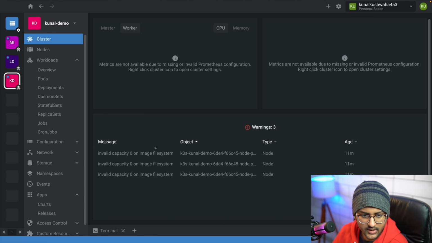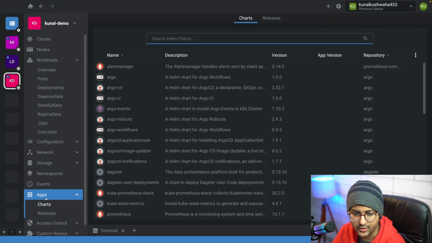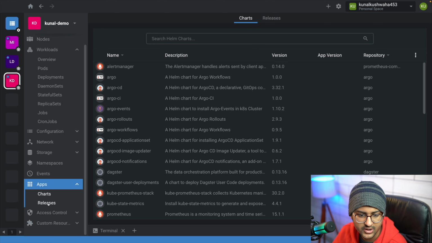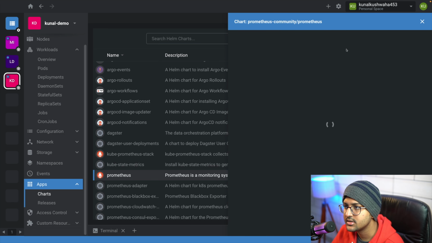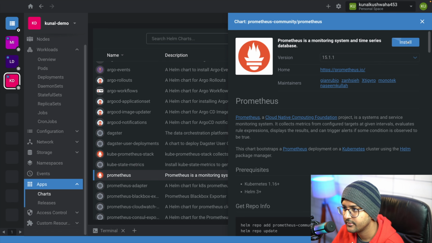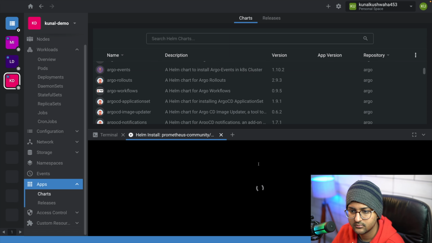Cool. One more thing I want to show you is Helm charts. In the app section, you can go to charts and also releases. So you can go to charts and select, let's say, Prometheus, and we just install it. There you go. Helm install.